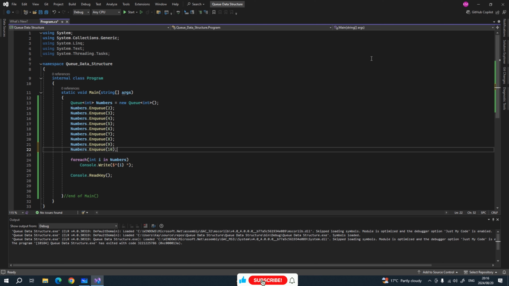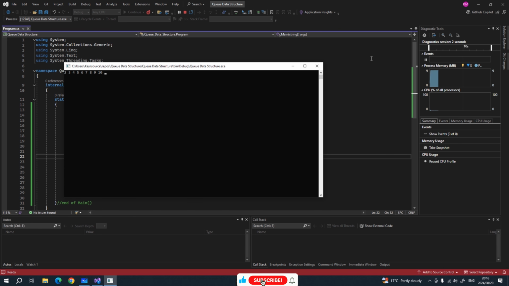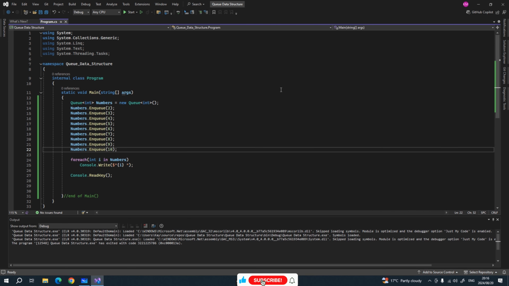Now when I run this, my queue is supposed to end at 10 because I added a new element. So now if I do that, you can see after 9 we actually have 10. Now I want to show you guys the difference between dequeue and peek.